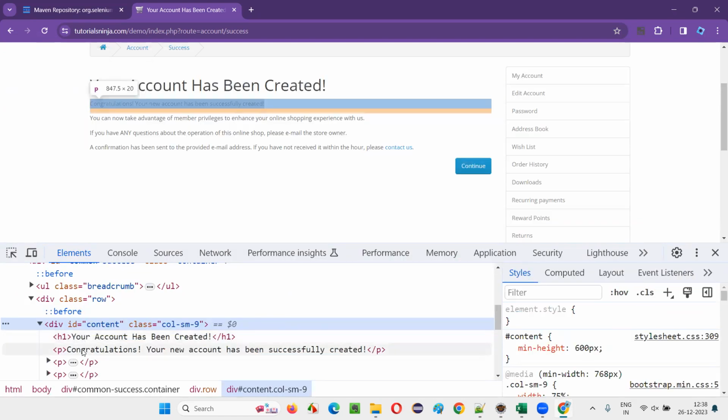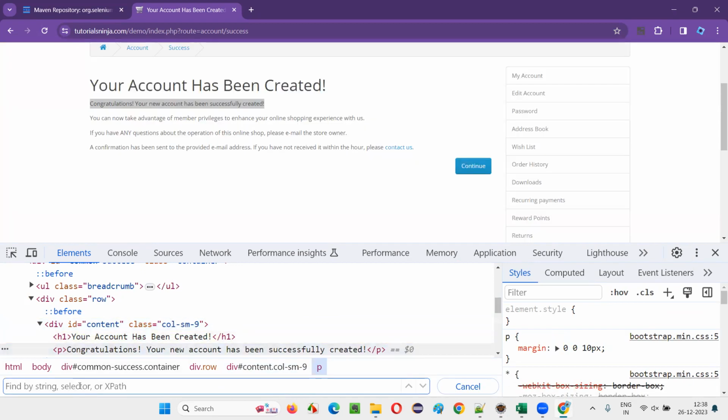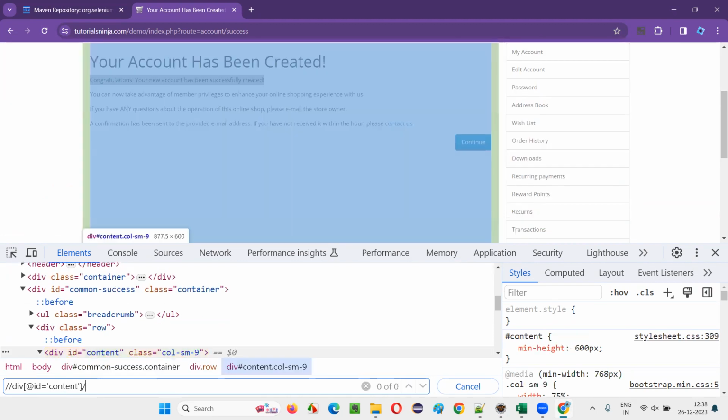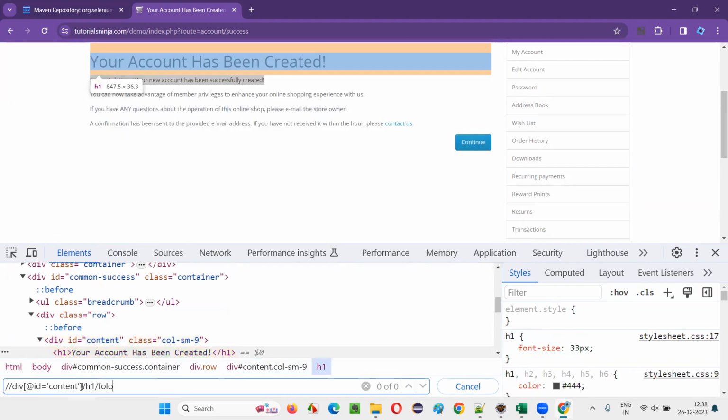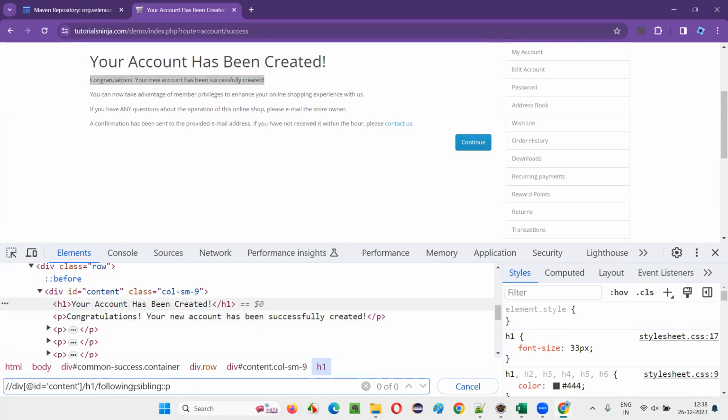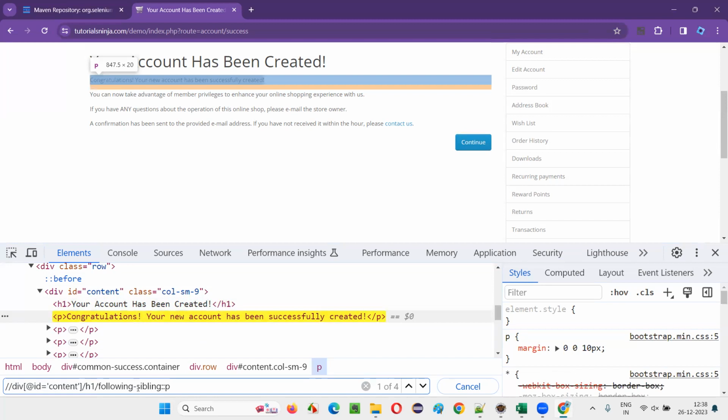Okay, so under the div we have this paragraph. I'll just select this, Control F, slash div at the rate ID is equal to content, then under that H1 was there, under that following colon sibling colon P was there. That P is okay. Following hyphen sibling, I was giving double colon, that was wrong. Okay. So this XPath expression is now locating this congratulations element.